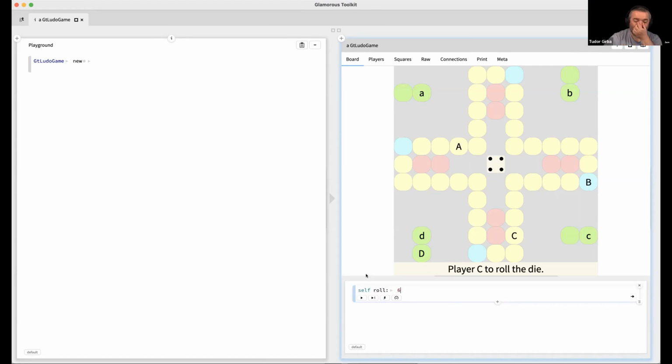Right. So this is kind of similar to the REPL-based idea, isn't it? It's basically as if I took a REPL and had a self here, which is nice. Except that you then of course also get a nice view of the game.